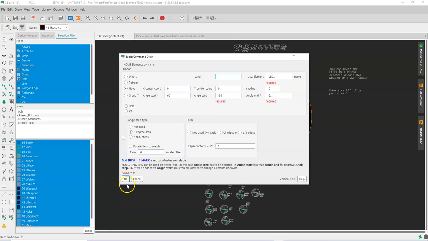whoops, I left off the radius. That was the problem. We got a 2.5 inch radius that we want to have that the circle is rotating around. So we're going to move.